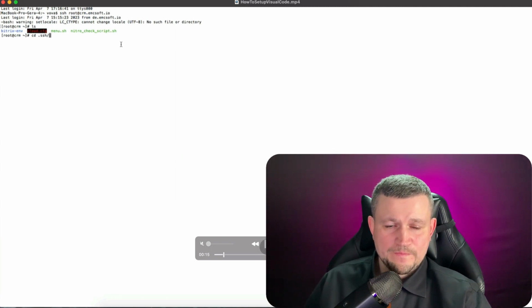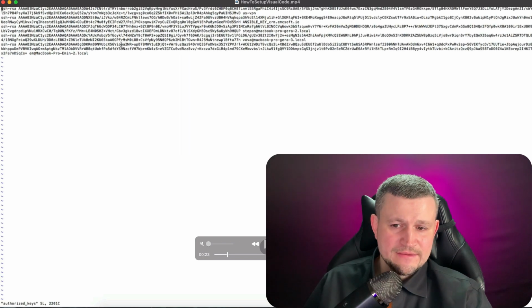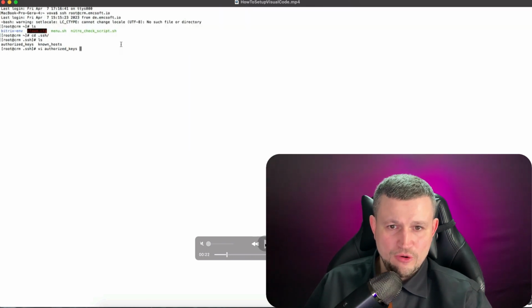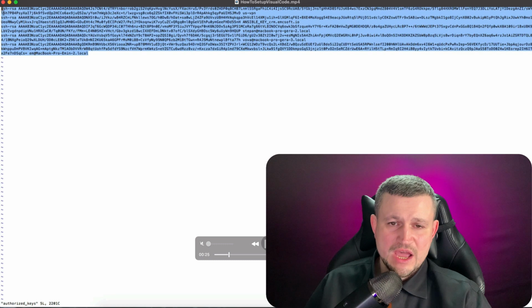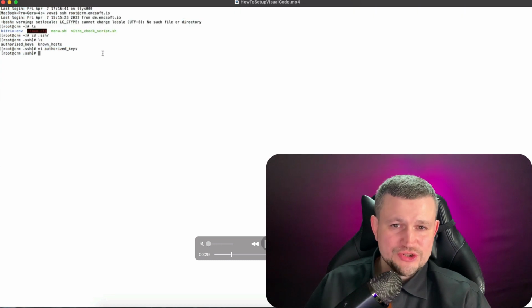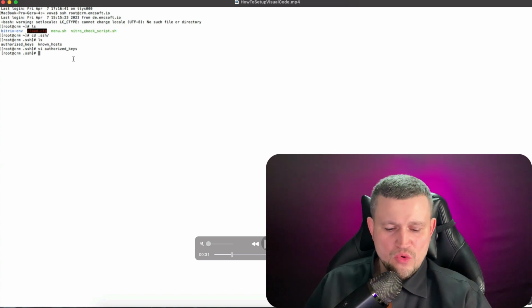Then he goes to the hidden folder, and in that folder he opens a file called authorized_keys. In that authorized_keys file we put all the public SSH keys of the people who are going to work with that server as development. Usually it's the admin, the developer, and the project manager, who is me, just to check the final results of the work.